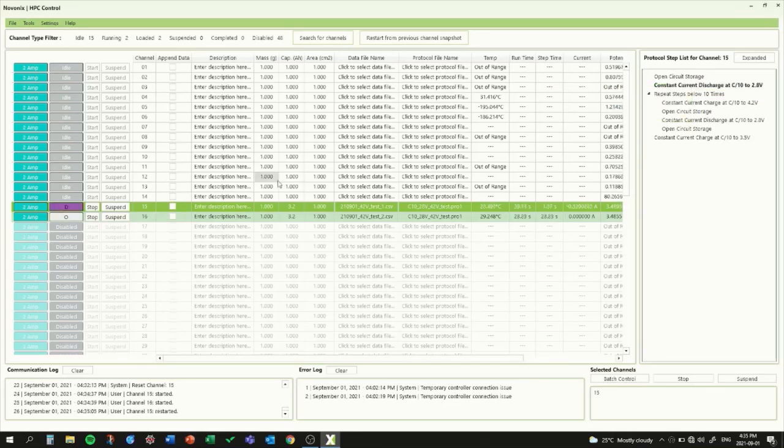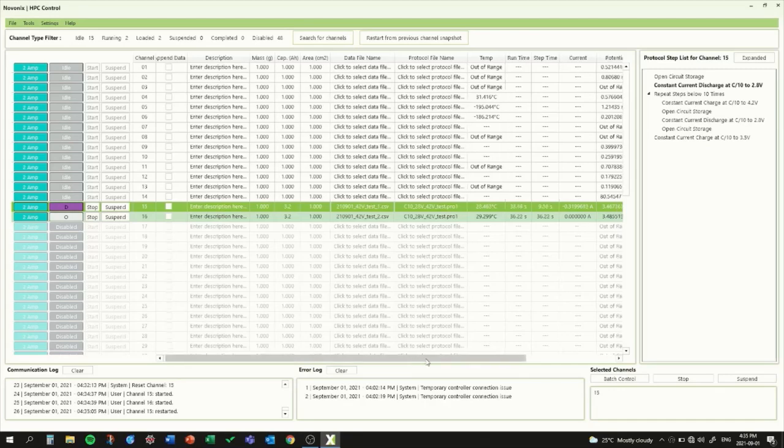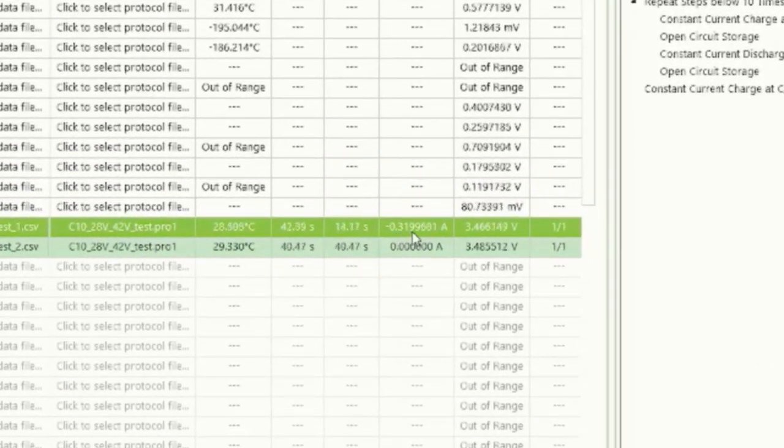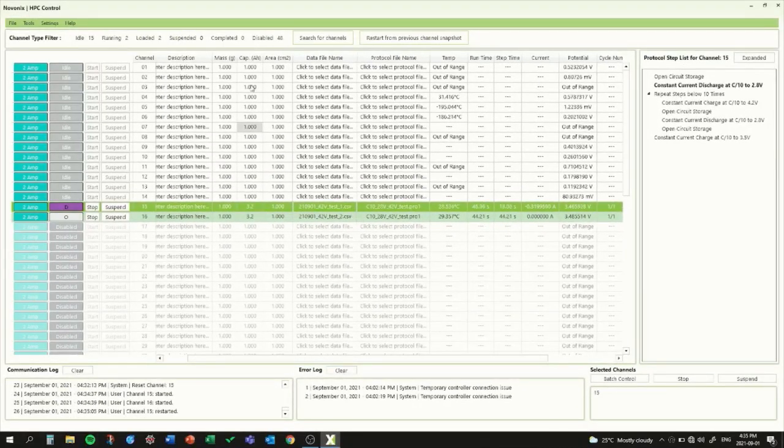The icon now changes to a D to indicate that the cell is now discharging. Temperature, timer, current and potential columns continue to give live feedback of the state of each channel. Test data is continuously written to our CSV data file until the protocol is complete.